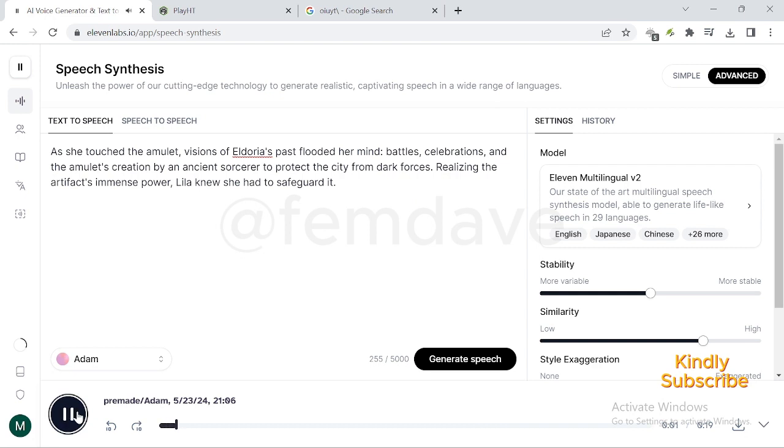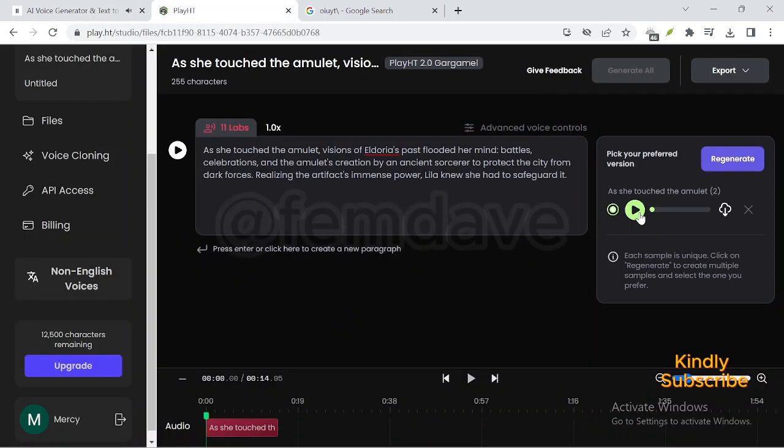As she touched the amulet, visions of Eldoria's past flooded her mind. As she touched the amulet, visions of Eldoria's past flooded her mind.